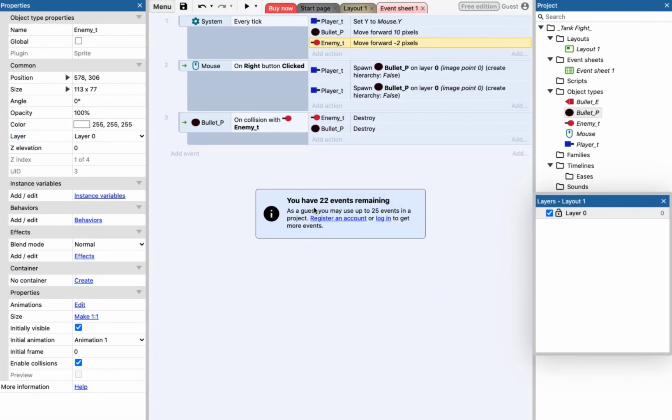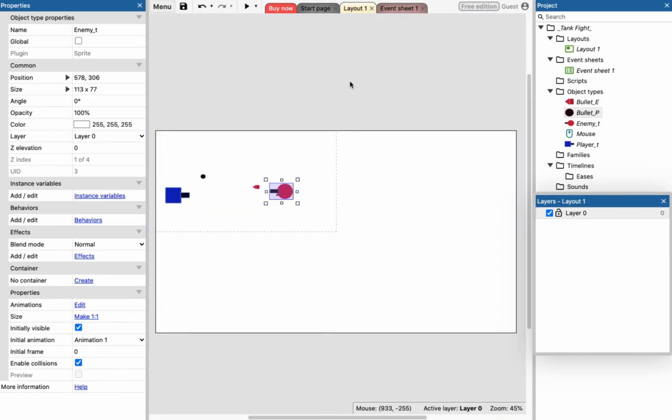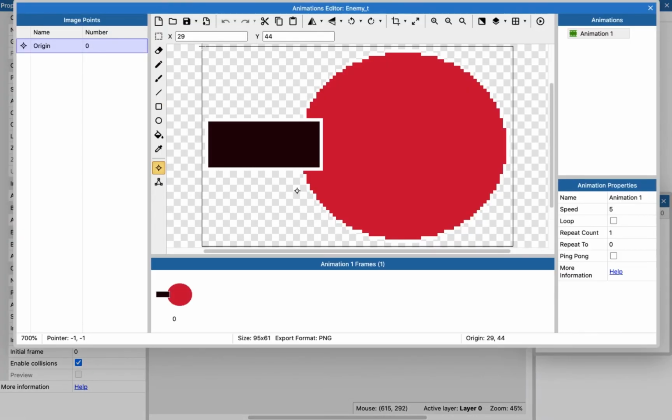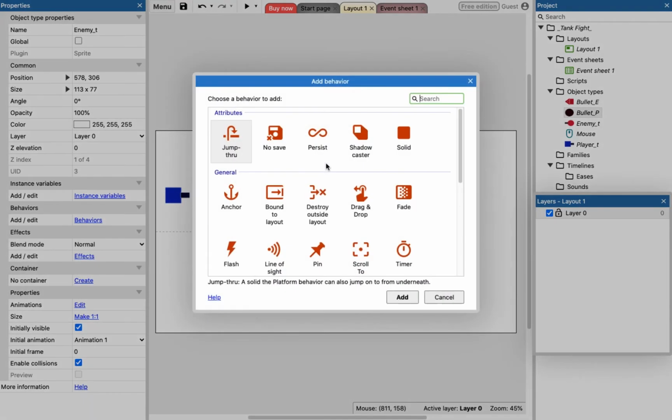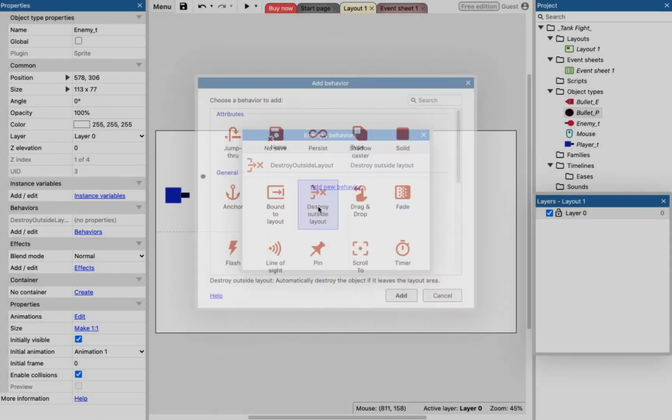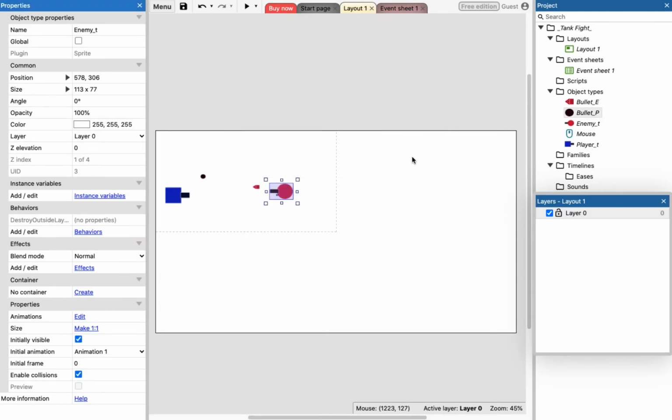Beautiful. And now I go into the layout and we would choose tank. We would choose the tank and then behaviors and choose destroy outside layout. Now we would choose the enemy tank and then we would go to behaviors, then add a new behavior, and then we would destroy outside layout. Done. We are done with this too.